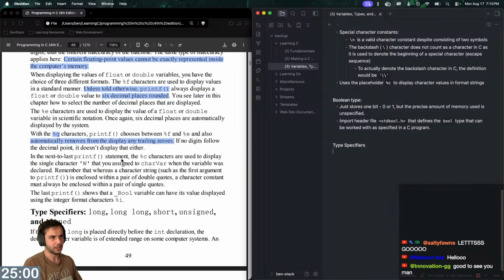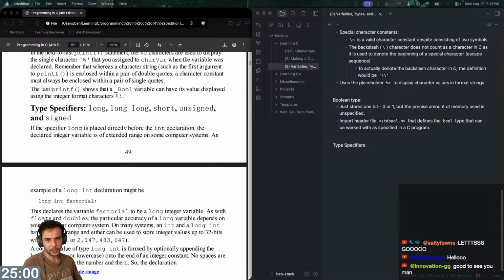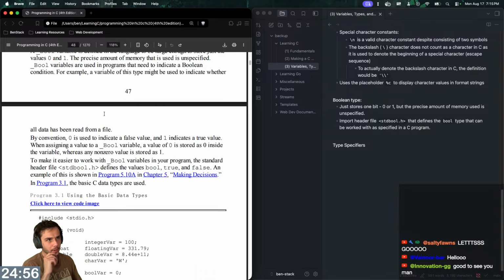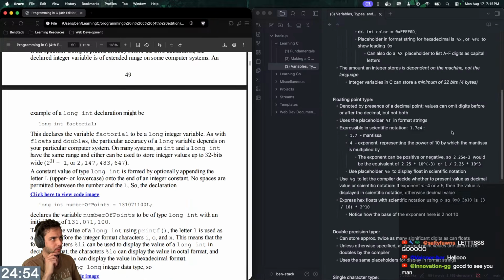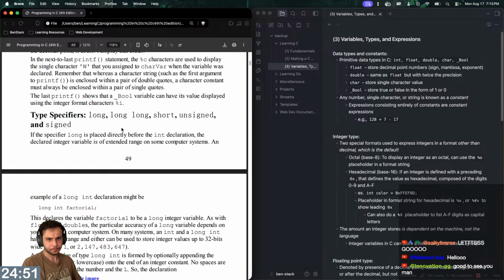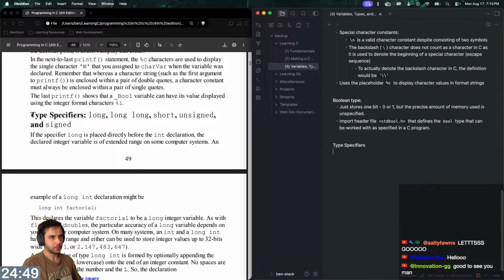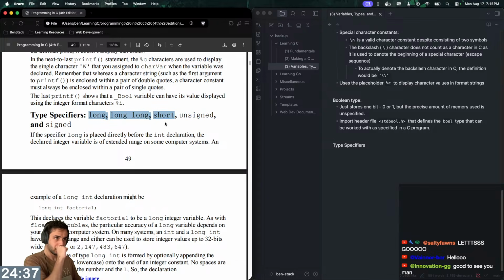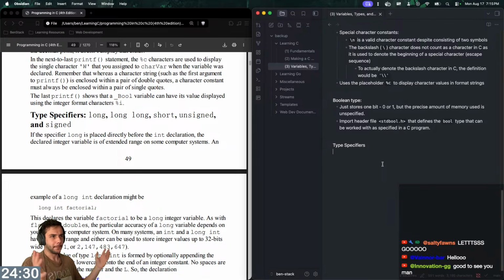So the last time that we were doing this, we were midway through chapter 3, which was on variables, types, and expressions. So we're on type specifiers, like long, short, and this is like number of bytes, I think. Well, these are number of bytes here, and then unsigned or signed is important, obviously.